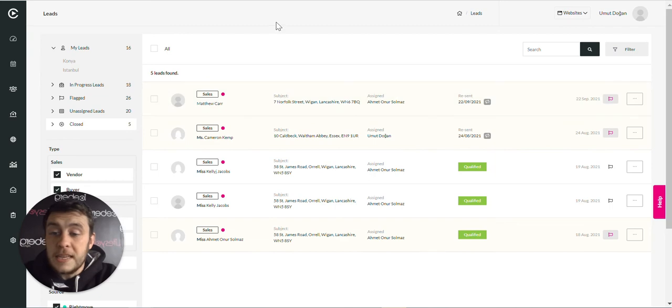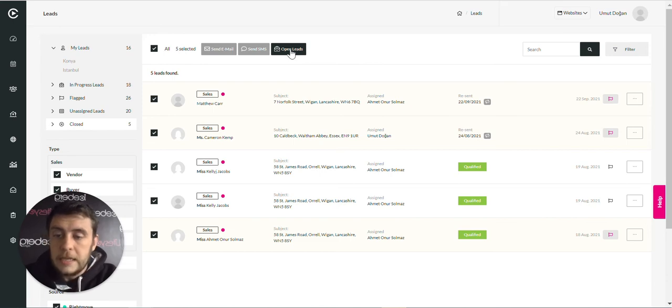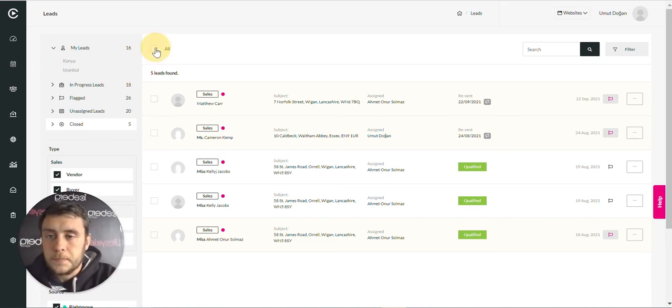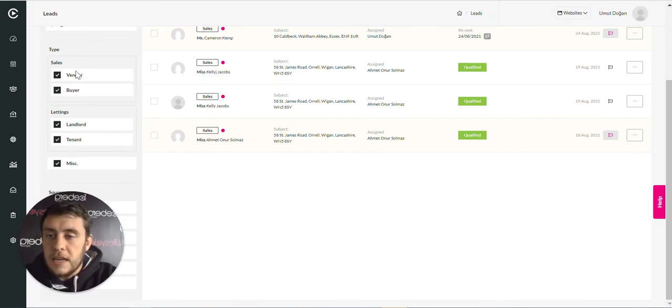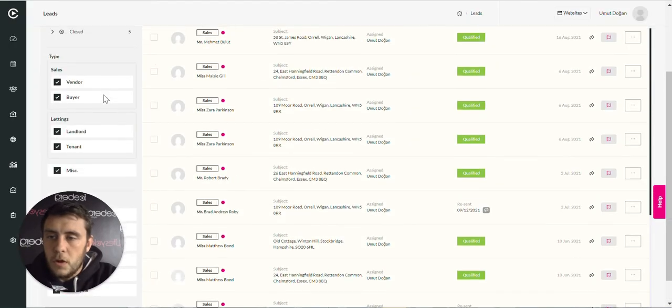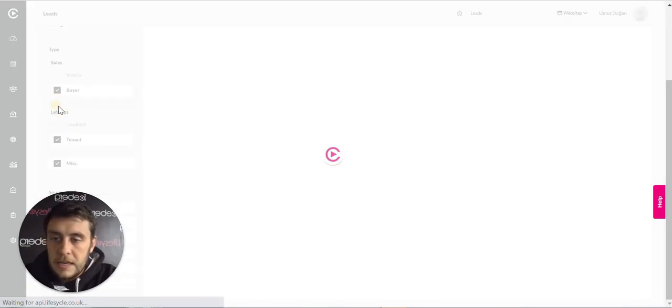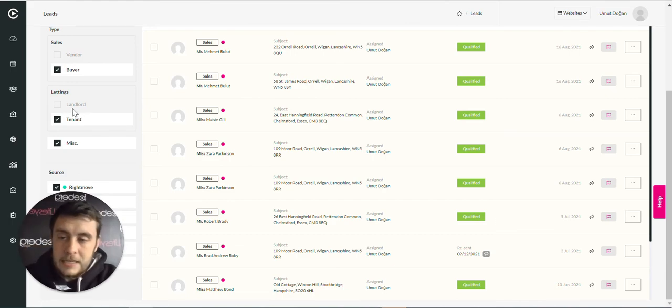Next we have closed leads. These are leads that have been finished with, maybe they've gone a bit cold. We can always reopen them. To open the leads again, just click on the tick boxes, click open leads, and they will then be reopened. Underneath that we've got our leads by type. For sales we have vendors and buyers. For lettings we have landlords and tenants. You can click through these to filter the list.